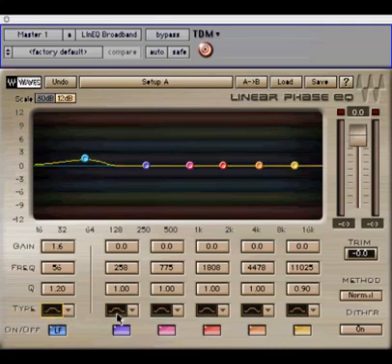The main 5 bands have bell, resonant low shelf, V-slope low shelf, resonant high shelf, V-slope high shelf, resonant high pass, V-slope high pass, resonant low pass, and V-slope low pass. You can also control the gain by the markers in the frequency graph window by clicking and dragging up or down.